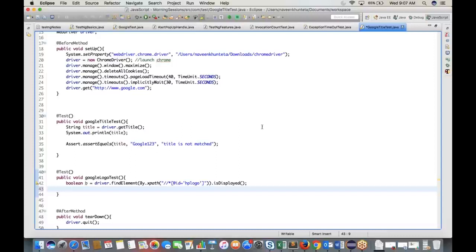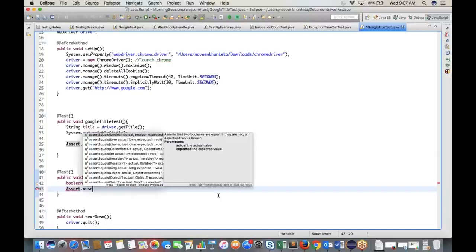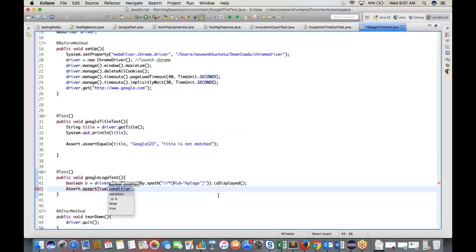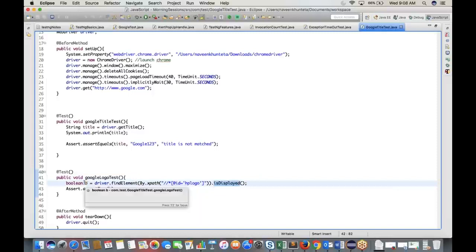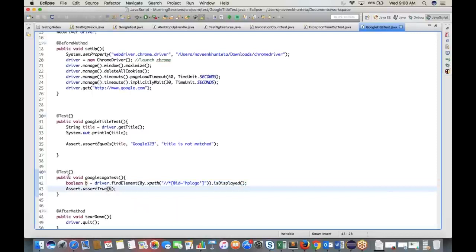Then what is the use of writing the test cases? We have to write the proper validation, proper assertion, for what we are expecting. We write simply assert dot, we have one more, see, assertTrue. What are we expecting? We are expecting true. b should be true now. Now see, isDisplayed, driver.findElement(By.xpath). If it is displayed, it will return true. So b will become true, and we have to write assertTrue(b). b means true, it means the test case will be passed.